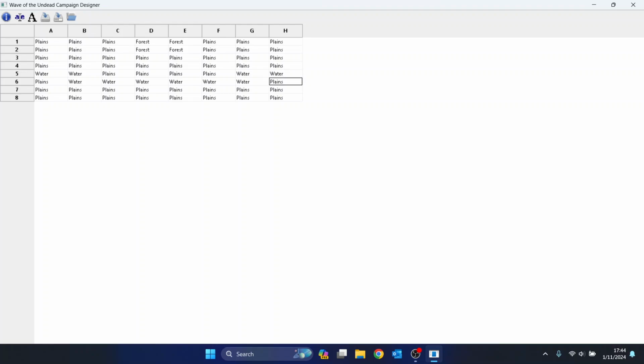Now we need to keep with the Wave of the Undead campaign. We are going to put some beach here. This is going to be a fun map. Alright, that's going to be beach, so that. And if a tile is touching a river in Wave of the Undead, we usually just make it all beach, just a little design tip.